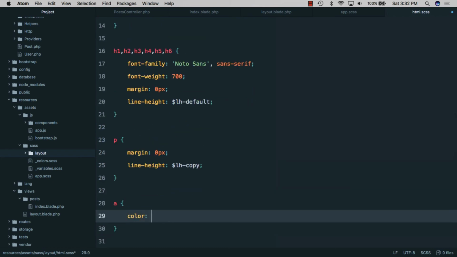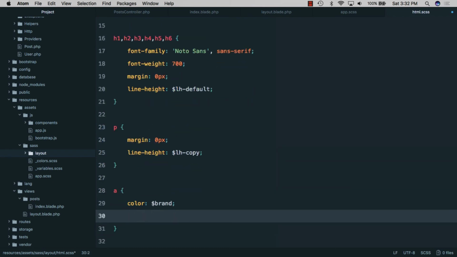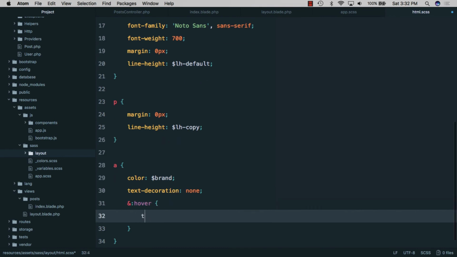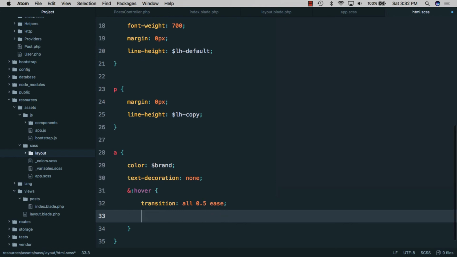So the color is gonna be our brand color. We want to do no text decoration, so that's the underline. We don't want none of that. And then when you hover, we will do a transition all 0.5 ease, so when you change the color and everything, it's gonna look smoother.